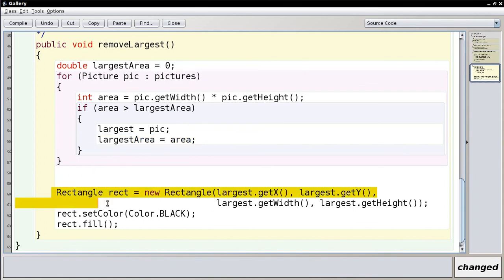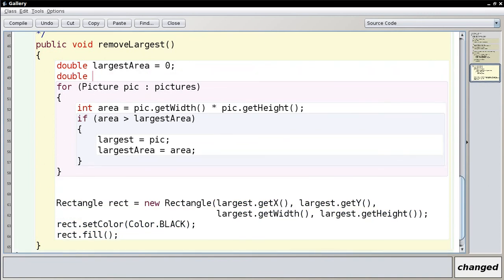The remainder is simple. It simply fills the thing that's now known as the largest. I guess somewhere I needed to declare it too. Picture, it's a picture.